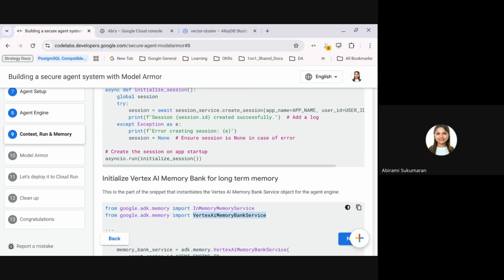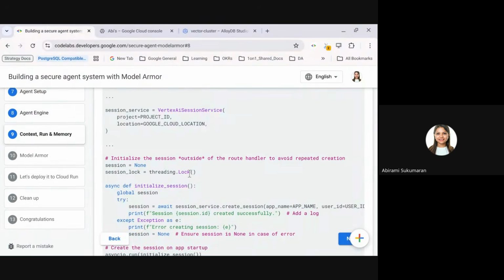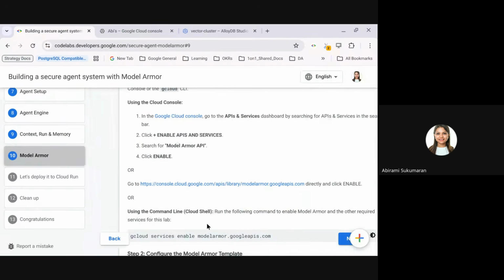Step number 9 is an informational step. You don't have to change anything here. It is just for understanding what it is doing to handle memory, which was yesterday's session. So today's session is Model Armor. So let's go ahead and complete step number 10.